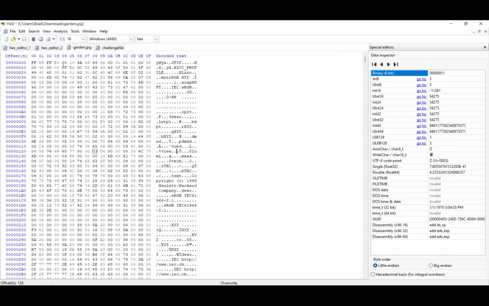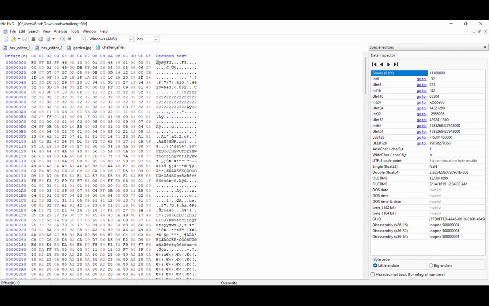So you have those four, and then you have 00104846. If you go to the challenge file, the next four here is going to be 464A1000. So it's the same values, but reversed in the other order. So it's kind of weird. Why is that? Does anyone happen to know what that means?